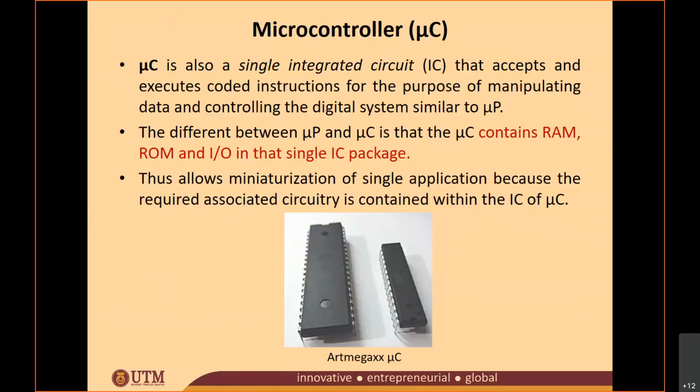Okay, in the meantime, for the microcontroller, sama juga, microcontroller is also a single integrated circuit. Okay, so this is a micro C. Kamu kalau pergi kedai, kata nak beli Atmega this microcontroller chip, so kamu akan dapat benda macam ni. Okay, that accepts and executes code instructions for the purpose of manipulating data and controlling the digital system, similar to micro P. Bendanya sama. Okay, apa yang beza? The difference between micro P and micro C is that the microcontroller contains RAM, ROM, and I/O in that single IC package.